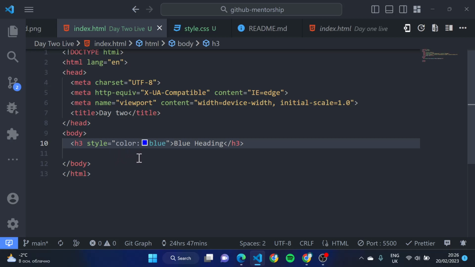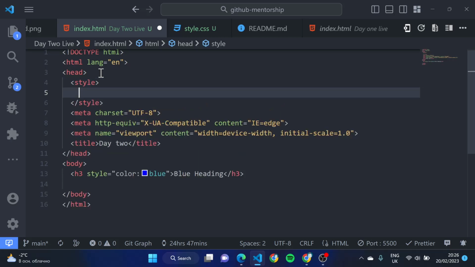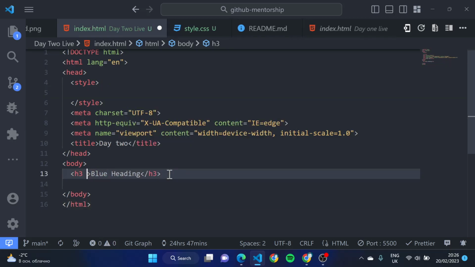blue. So the internal CSS approach is better than the inline CSS approach because it makes your code less repetitive, easier to read and write, and in general more economical. So how do you do this? You come within your head, you have a style tag. Within that style tag, we're not going to use this for now, so I'll just remove this.